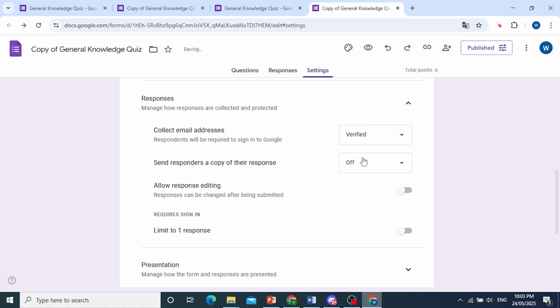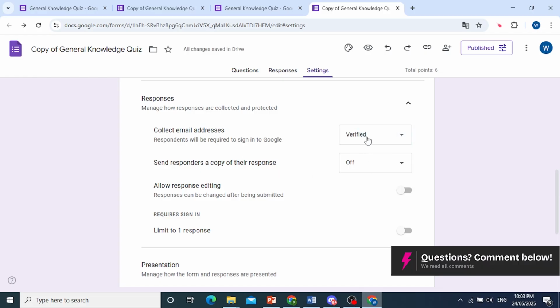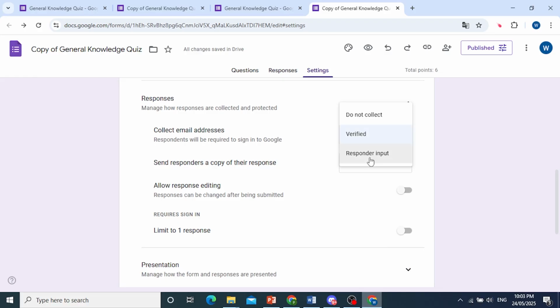Now, if we choose verified, then the respondents will basically be required to sign in with their verified Google account, okay, to be able to input responses to the form. Or you can choose responder input, where they basically manually enter their email address. But whichever the case is, you just go ahead and choose that.